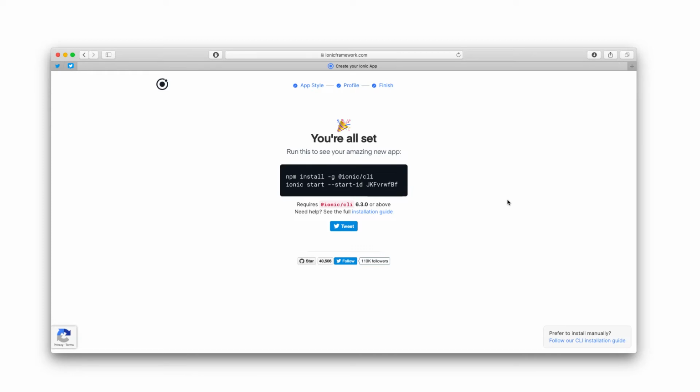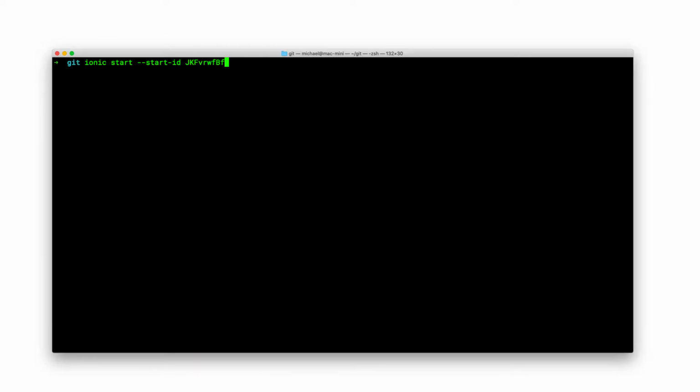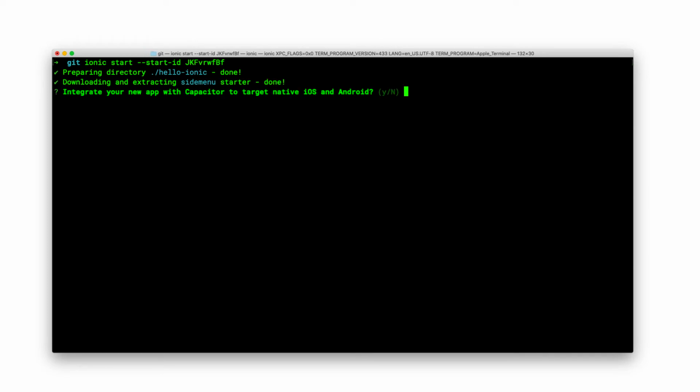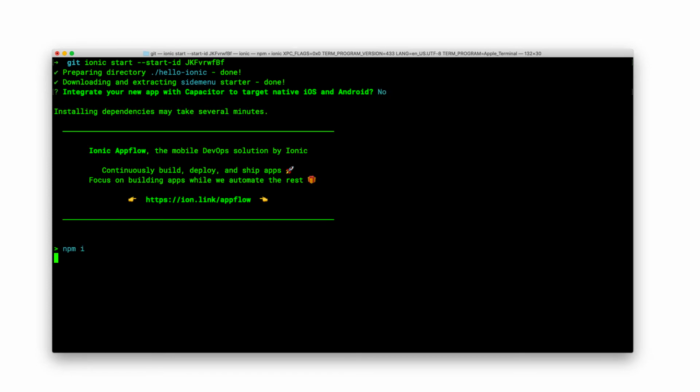So now what it does is it gives us a custom install command for the Ionic CLI, and it warns us that we need to have Ionic CLI 6.3 or above, which is why I said it would be important later. So back in my terminal, I've pasted the command that the Ionic App Wizard gave us. Now I'm going to run it and see what it does for us. It wants to know if I want to integrate the app with Capacitor. I do, but I don't want to do it yet, so I'm going to take the default of no.